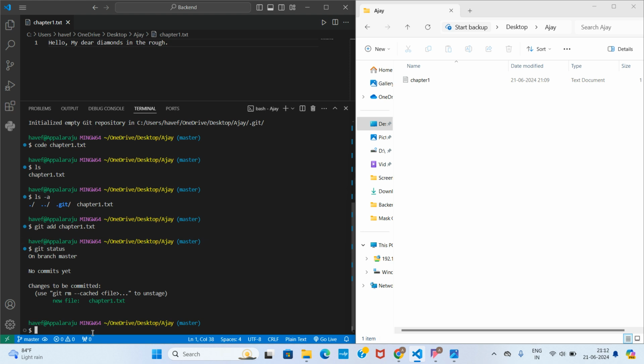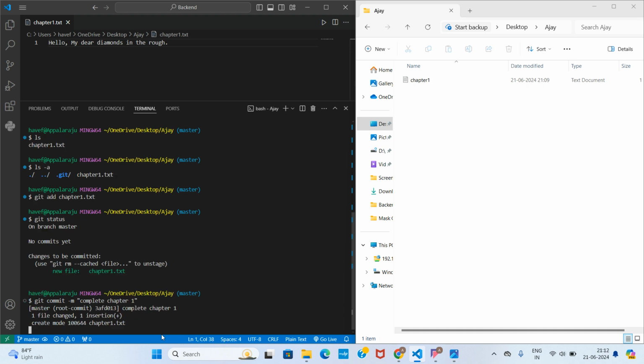So the one we're committing now is the initial one, so we can give whatever message we want. We use the command git commit, and -m represents the message that we want to put there, and we're going to keep the message in the present tense. In this situation, we're going to use "complete chapter 1". This is good, right? Okay.